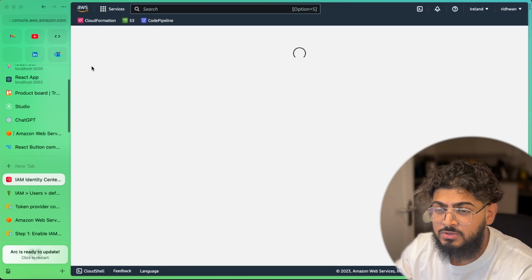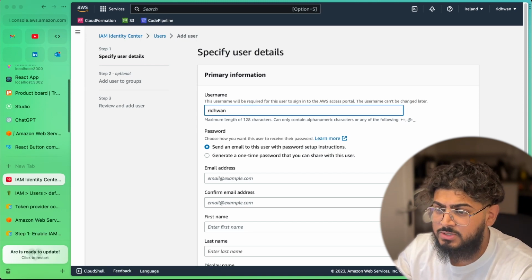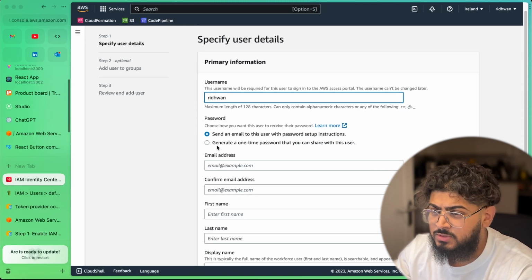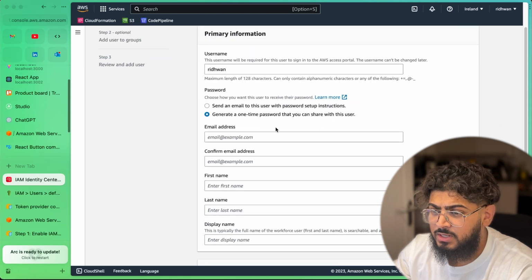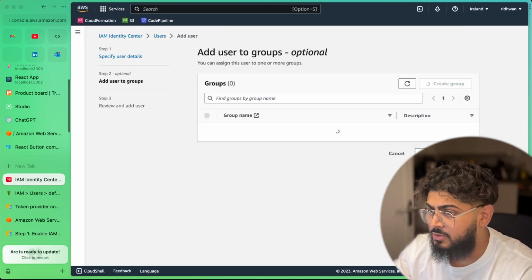Let's just go into users. We're going to click on add a user. And here I'm just going to give my username there as we're done. Generate a one-time password. And I'm just going to fill these fields out as they're asking me to. Once I fill that out, I can click on next.